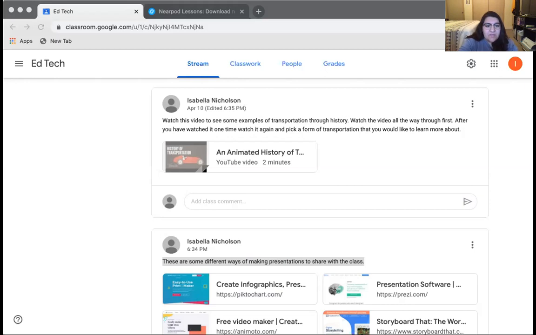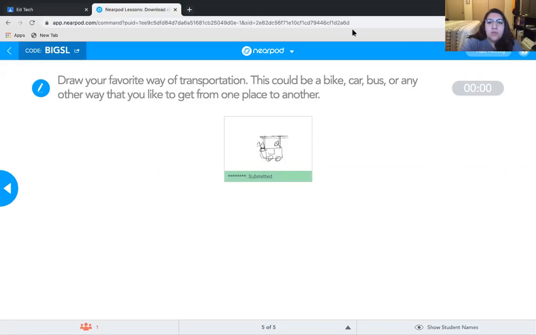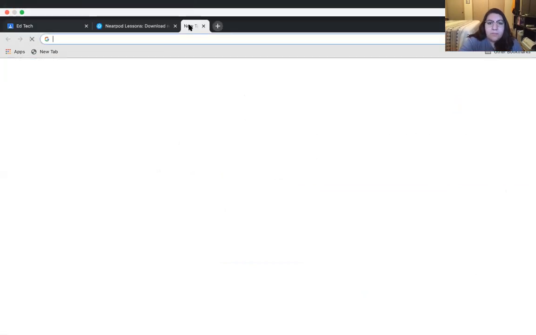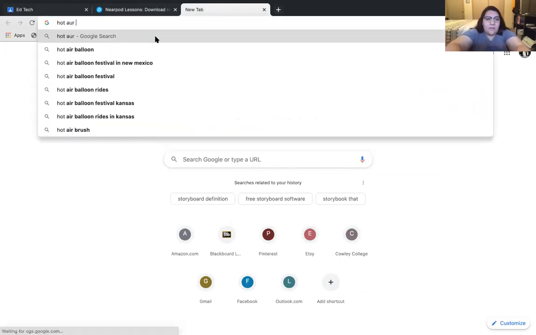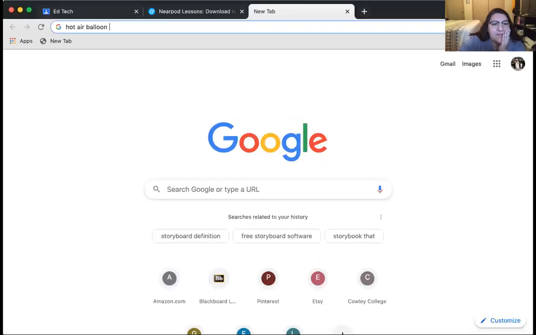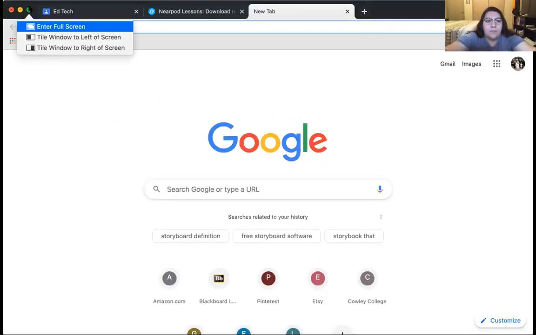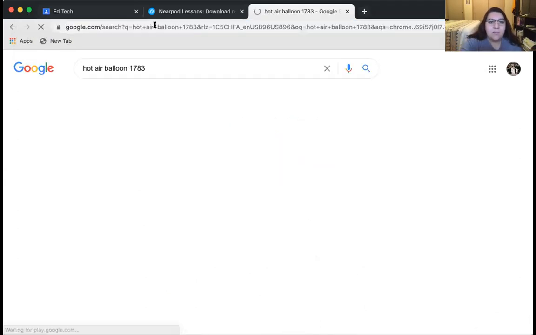I found 2 sources for mine, and I'll go back to, let's see. Okay, so when I looked up, like I said, I looked up hot air balloon. And then what year did I say that happened? 1783. That's a long time ago.